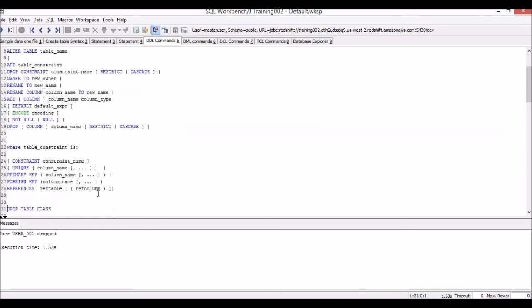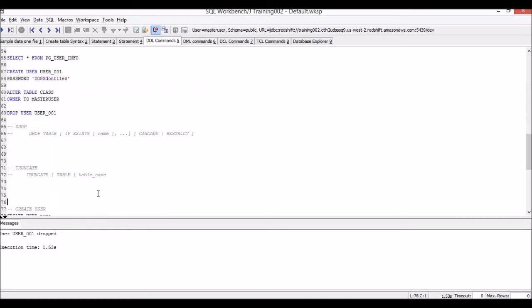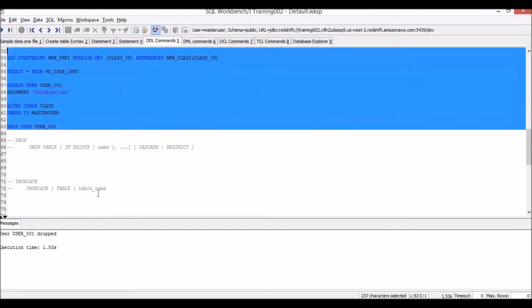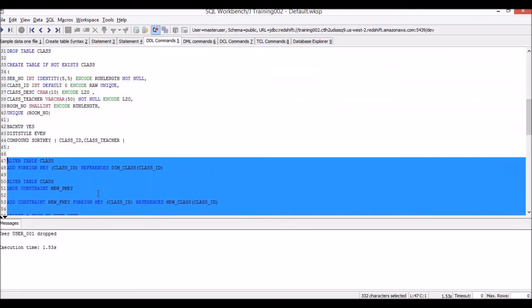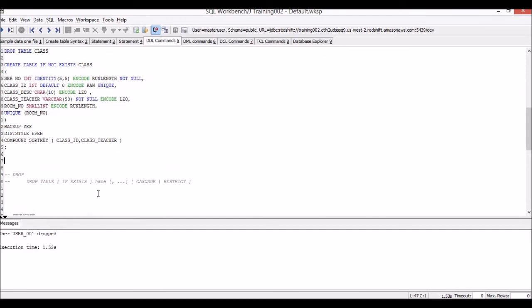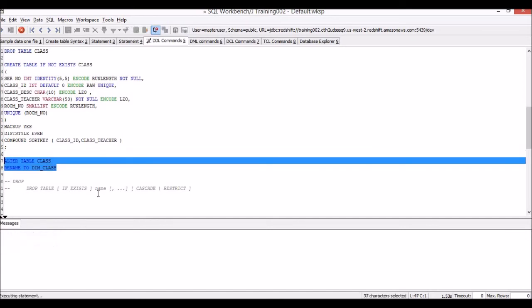Then we have our rename to and rename column. Okay, let me get rid of some of the commands here. So we have our class table already here. What I want is, I don't want it with the name class, I want it with the name dim class. So alter table, your table name, rename to the new table name. So here it will be dim class.